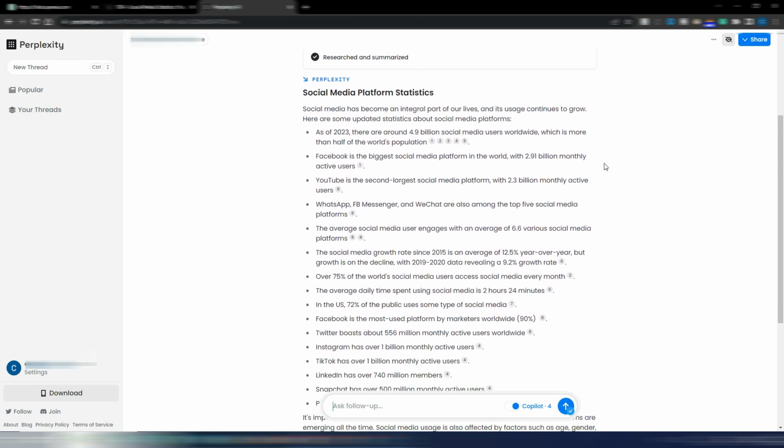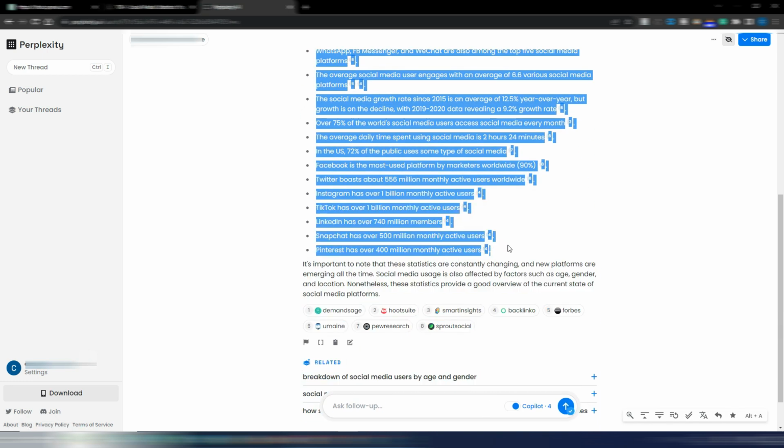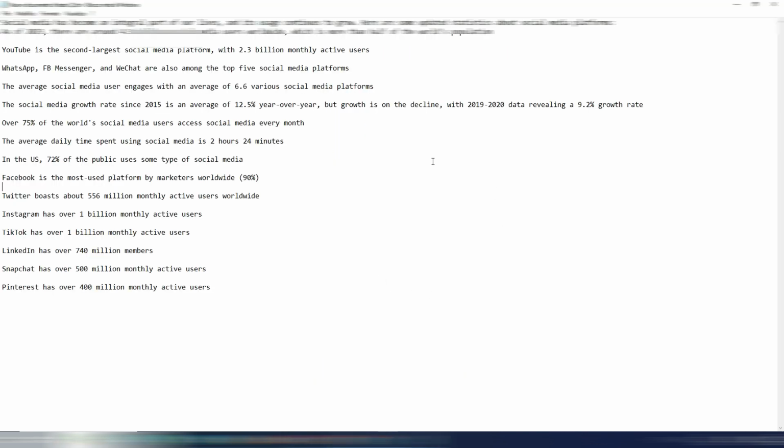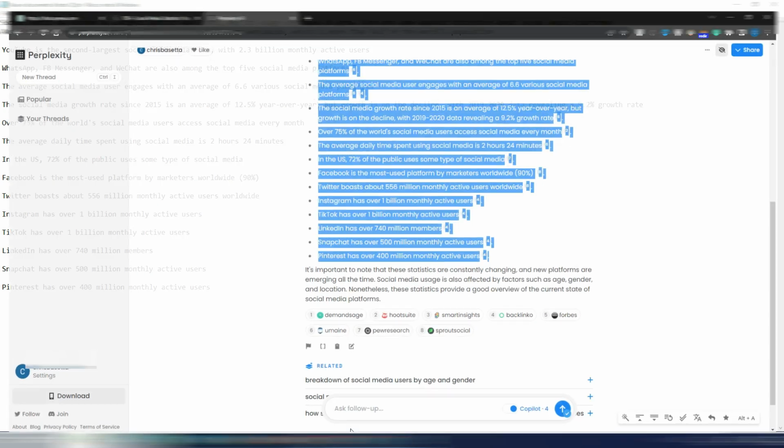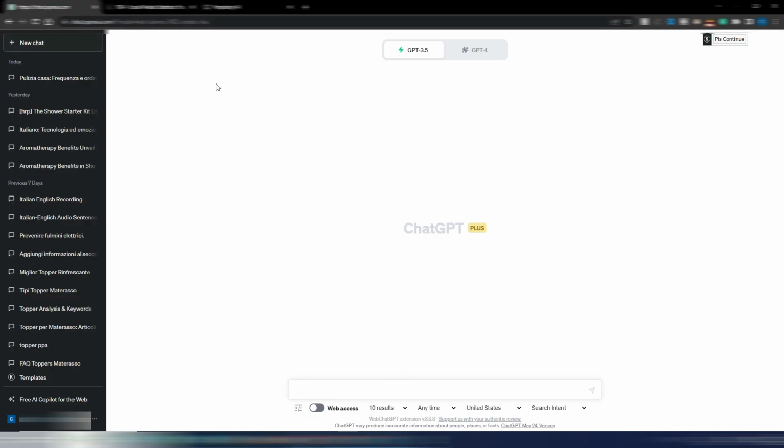Perfect. So I now have some interesting and real statistics about social media platforms. I can copy all these statistics. For example, I pasted them in this notepad document so I can always have access to them. Then I can go on ChatGPT. Let's say this is the free version of ChatGPT, and you can include these data, these statistics to be used in your article. I will write a quick example.